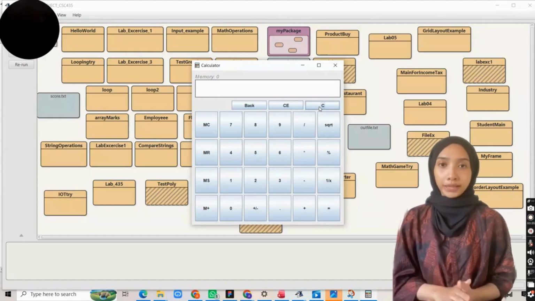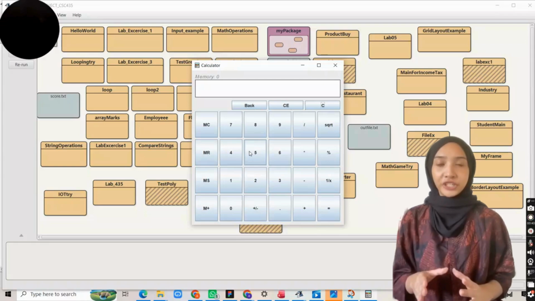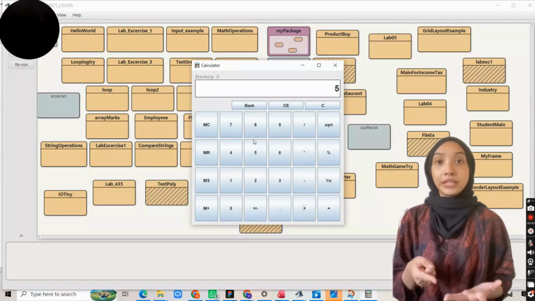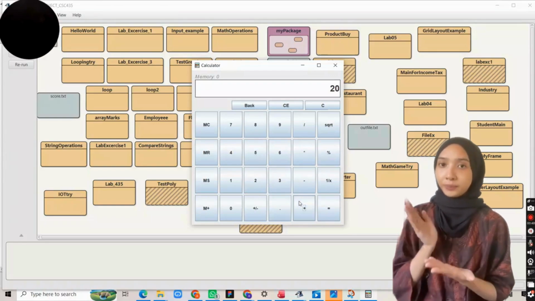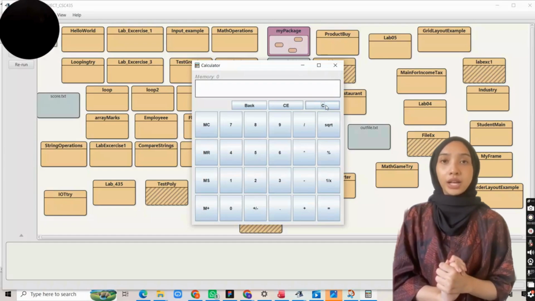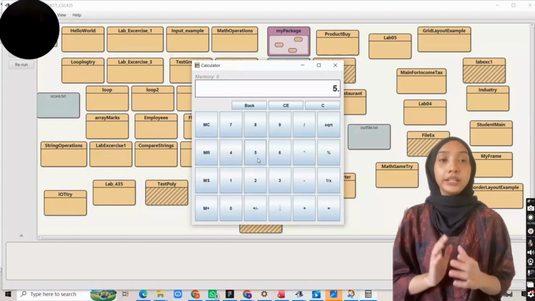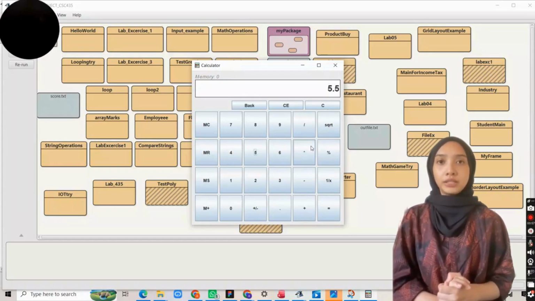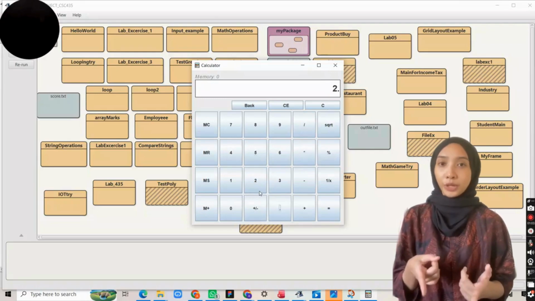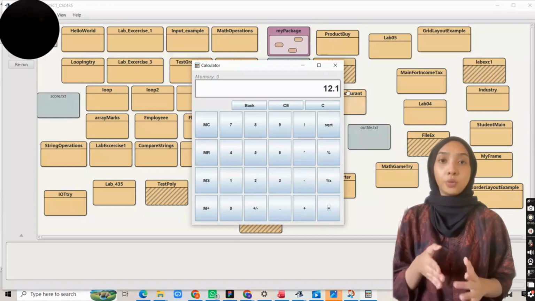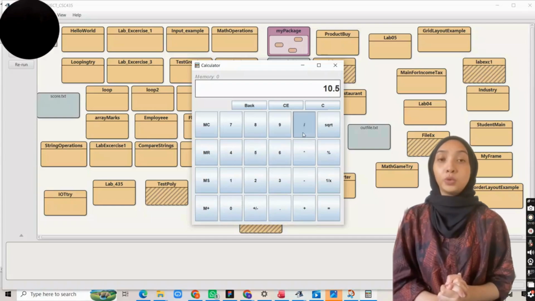We have also implemented continuous calculation logic, which means I can perform chain operations like 5 plus 5 plus 5 plus 5 without needing to hit equals every single time, and this will result in 20. To ensure our calculator is reliable for more than just whole numbers, we have utilized the double data type for all our calculations. For decimal handling, let's test 5.5 times 2.2, which returns 12.1. Also, if we take 10.5 divided by 2, it results in 5.25.